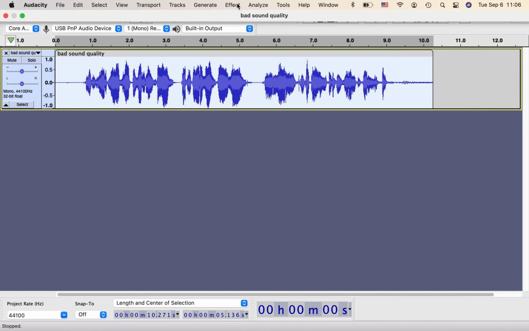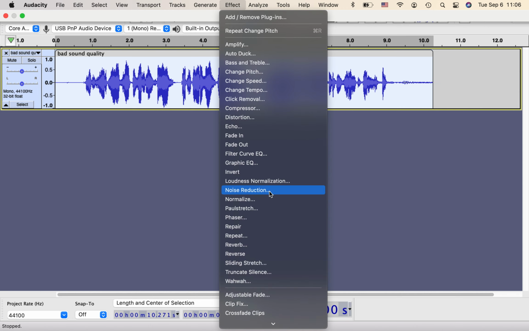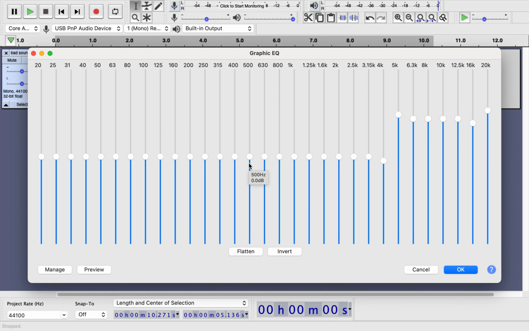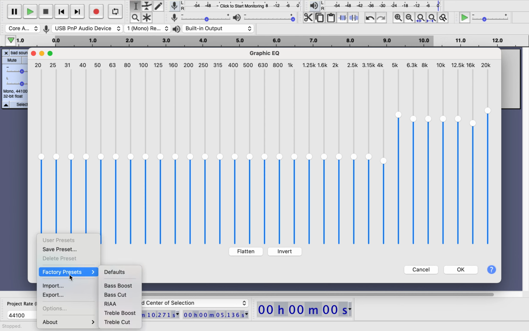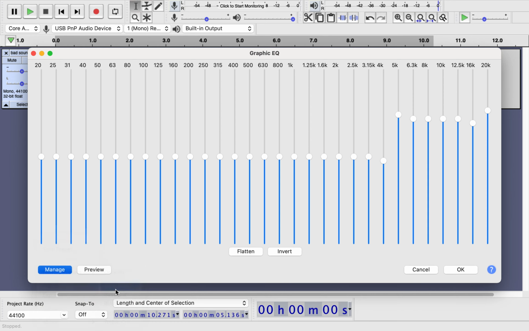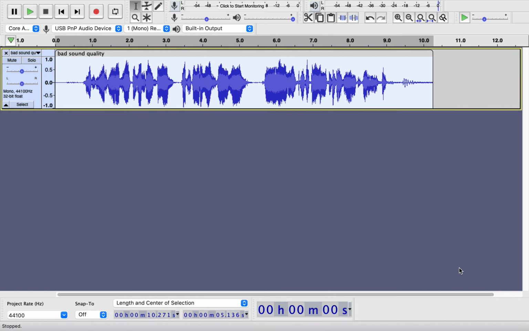Now, this is one of these tools that's a little bit different on the older version than the newer version. The newer version is called Graphic Equalizer, and on the old one, it's called Equalization. They look different too, but they do the same thing. If I knew about these things, I could just slide these around myself, but I don't. So I'll go to Manage and Factory Presets. Now, I want to do 2 things. I want to make the bass more and the treble more. So I'll go Bass Boost and OK.